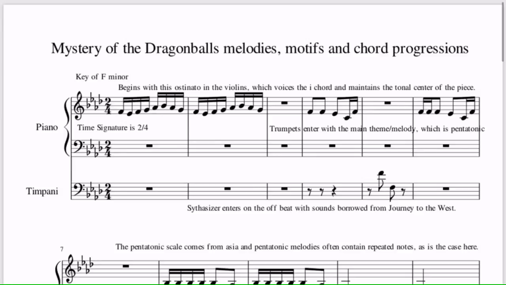Yeah, it was fun. The first thing that you'll hear when you actually hear the piece is this ostinato, which is kind of like a repeating figure in the violins. And it just basically keeps the tonal center for the piece until the melody comes in. Yeah.